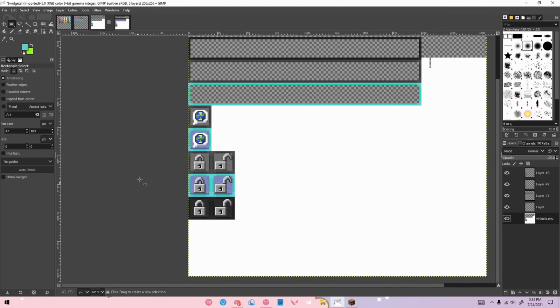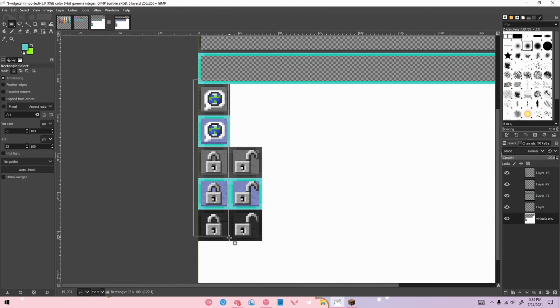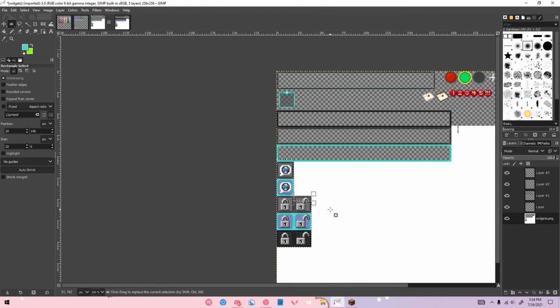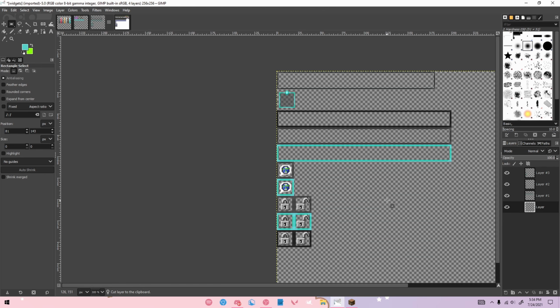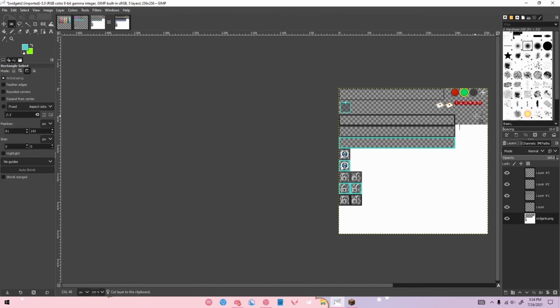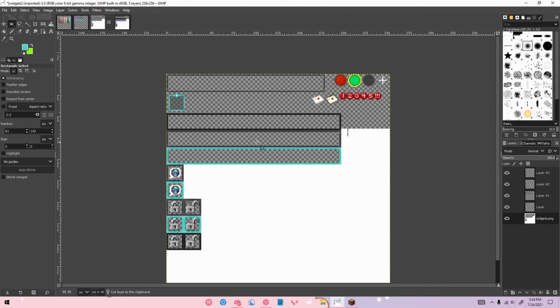So then you just go to your bottom layer, select these again, and then press Control X. Wait, I just pressed Control X. I'm suddenly in Mac keys, whatever, press Control X, and then nice.